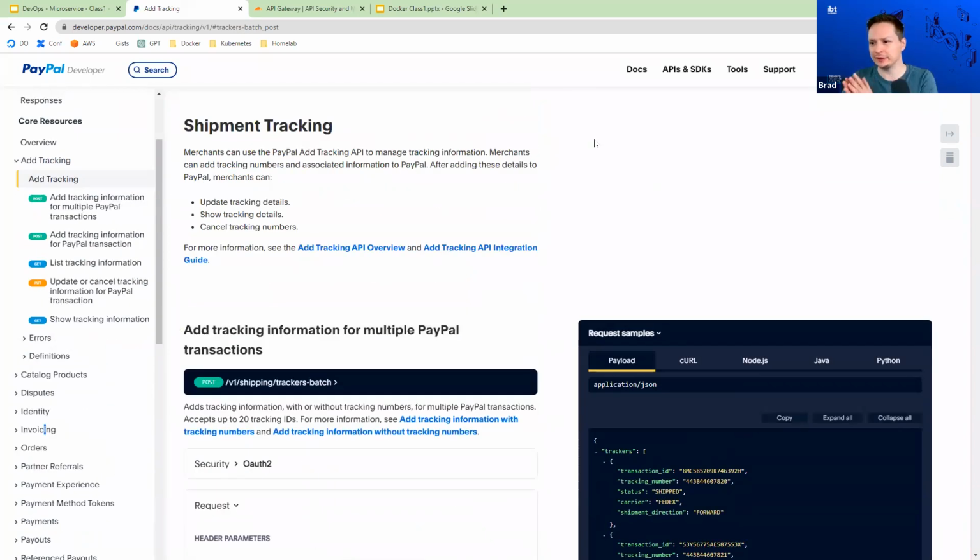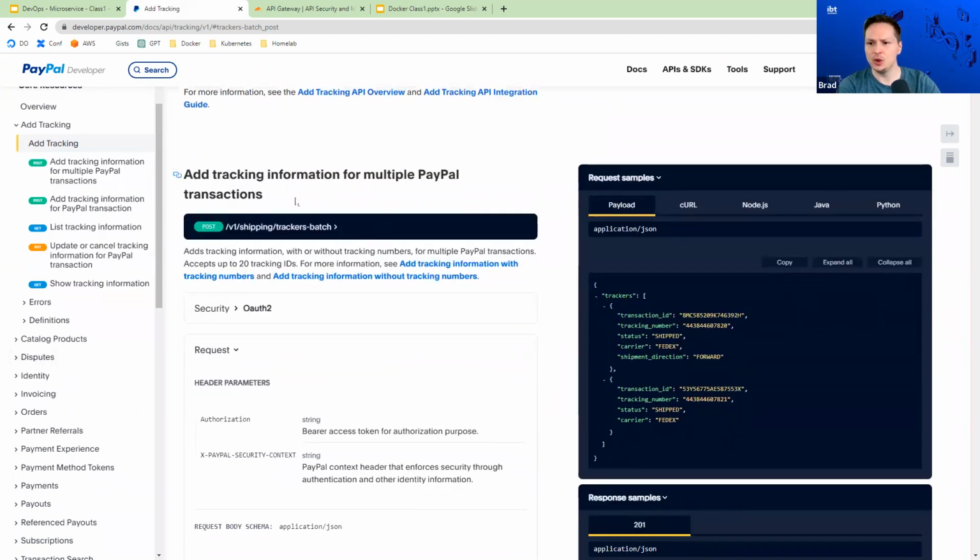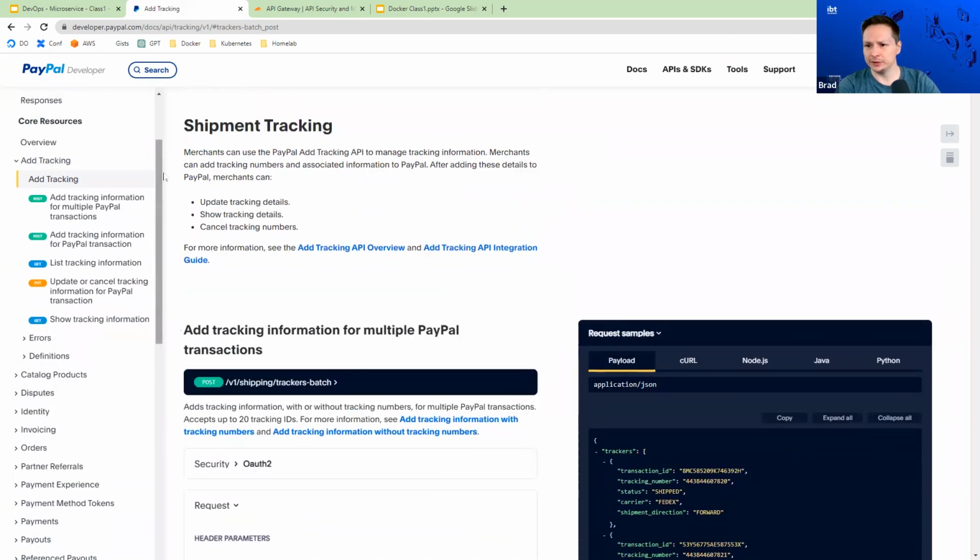So shipment tracking, right? Reading this API documentation gives you a better idea of how these APIs actually work. Adding tracking information for multiple PayPal transactions gives you what the API is all about. So if you want to update tracking details, show tracking information, or cancel tracking numbers, right?